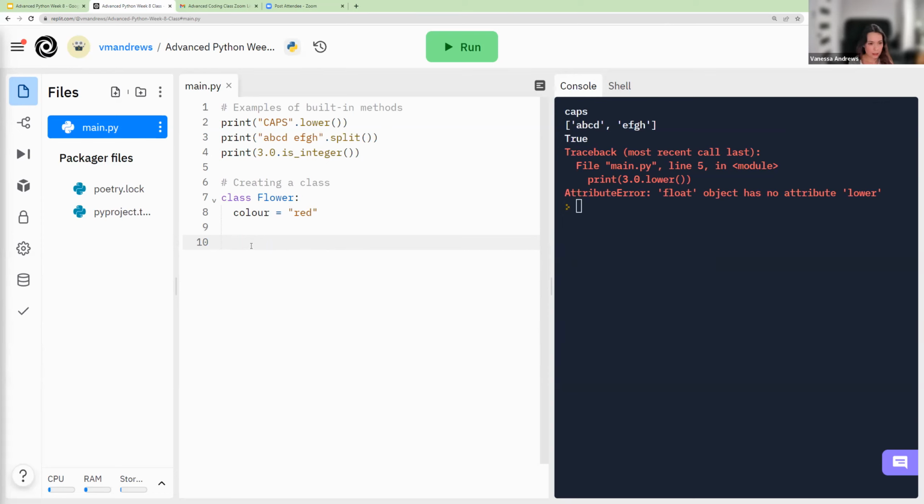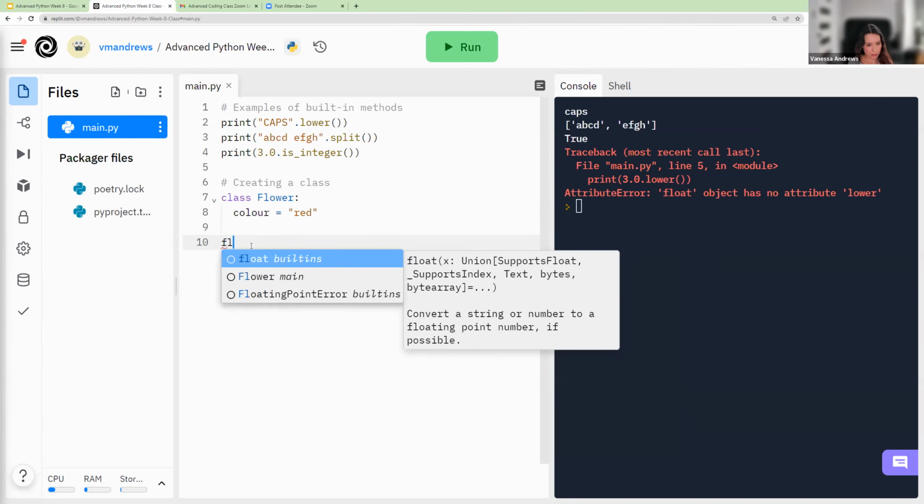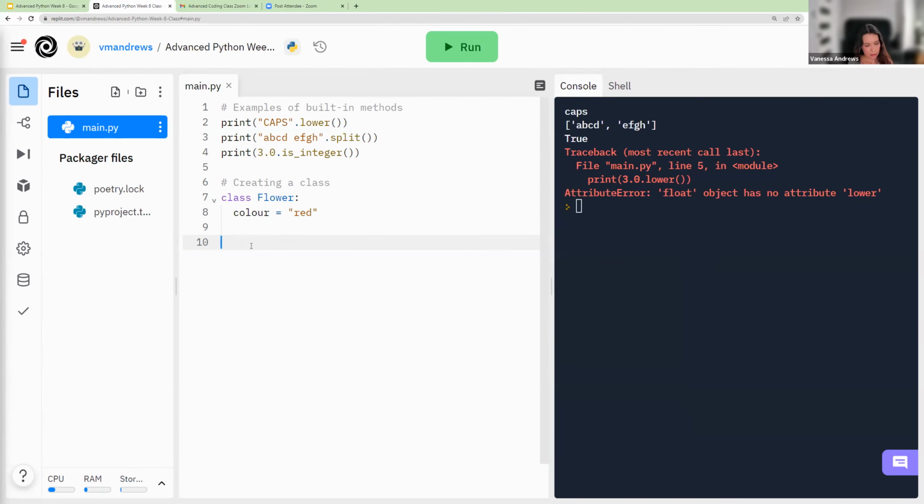So we'll create a variable called flower. So flower equals capital Flower, which is the class name, and brackets. So flower is now an instance of Flower. It might be less confusing if I name it something different. Maybe I could just call it f. So f is a flower.